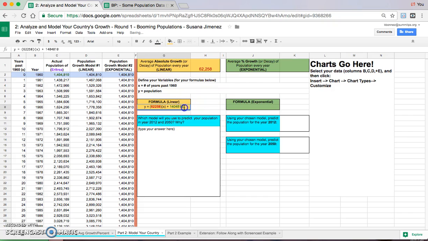Beautiful, you have a nice y equals mx plus b equation. That's a model. You're going to use that model to make a prediction about what your country's population is going to be in 2012 and 2050. So before we do that, hop over to this cell.